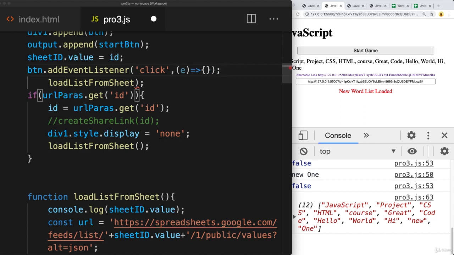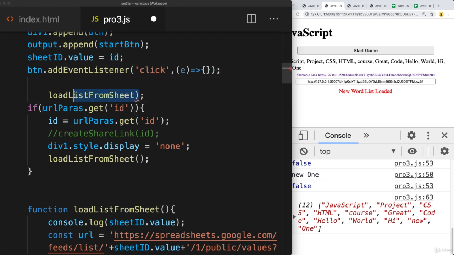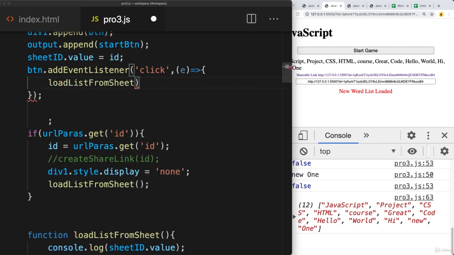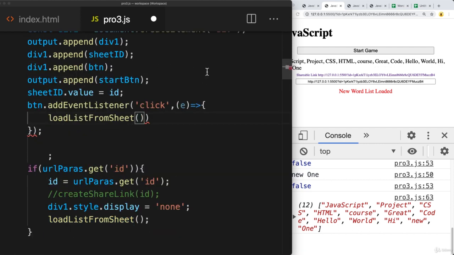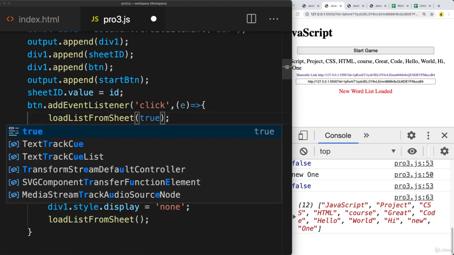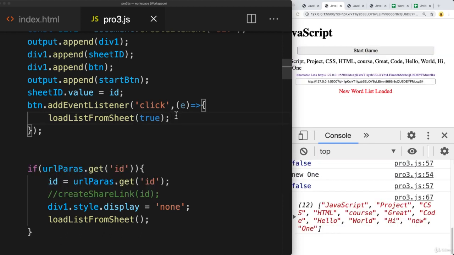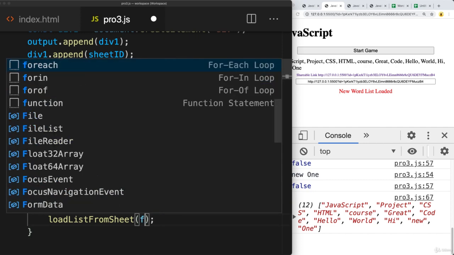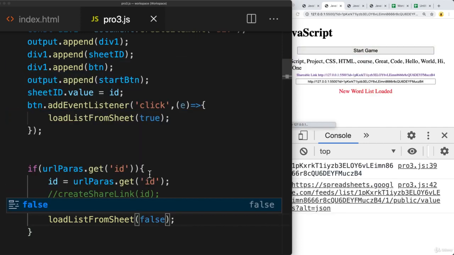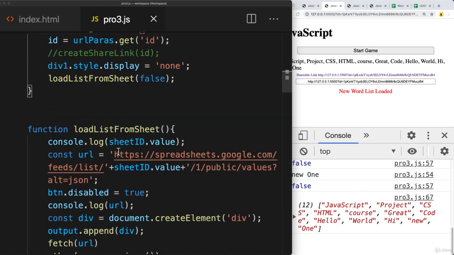For the event listener, we'll run the load from sheet list function. And here we're going to pass in a Boolean value, so whether we want to load the list or not. So I'll pass in true that we want to load the list. And over here we'll pass in false. And this is going to be only specifically whether we're going to be loading the list or not.